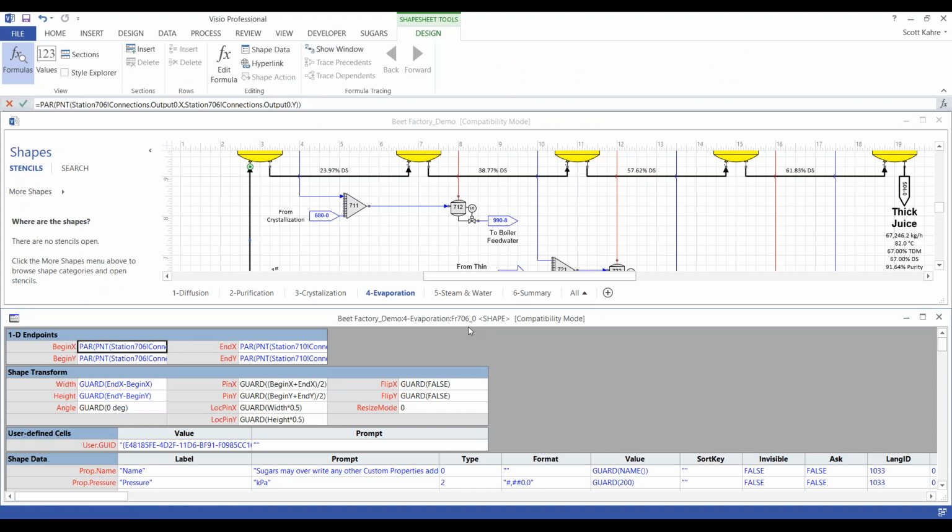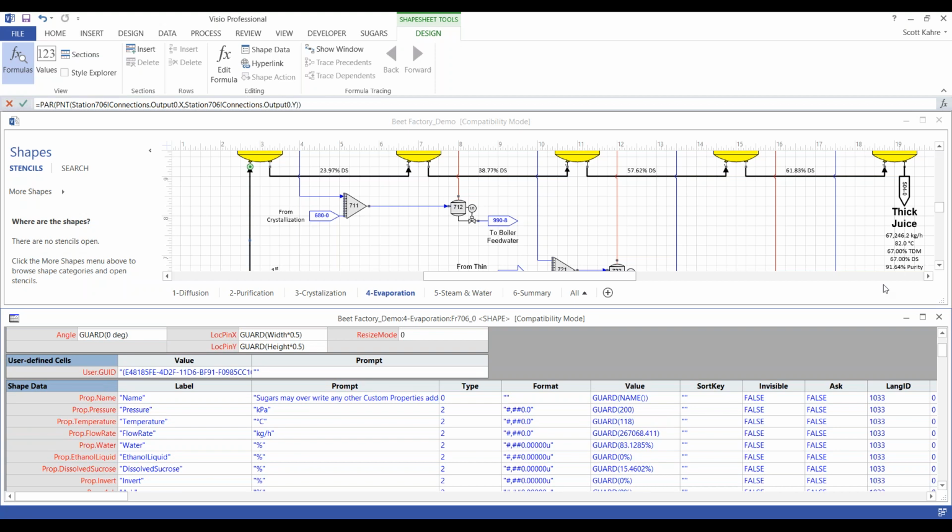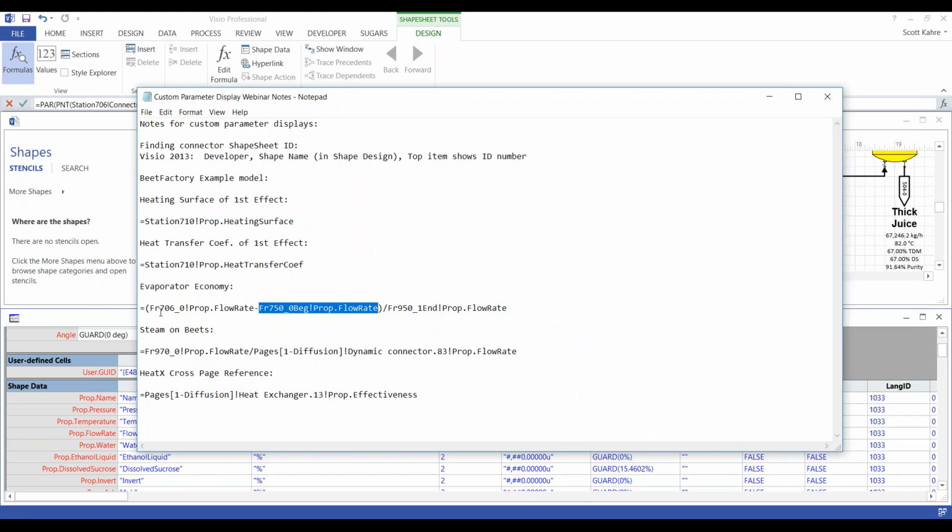There's the shape sheet. So this is flow from station 706_0. And again, we're looking for prop.flow rate. So in my notes, that's here. That's the input flow, and we're going to subtract the output flow, and this quantity right here will be the amount of water evaporated from the juice. It's the difference between the input and output juice flow quantities.